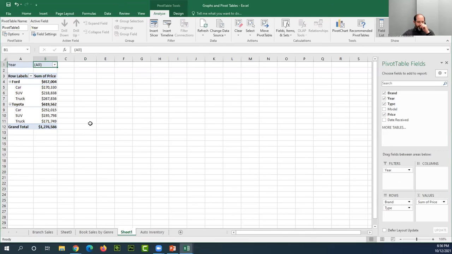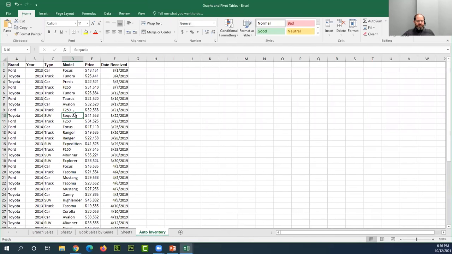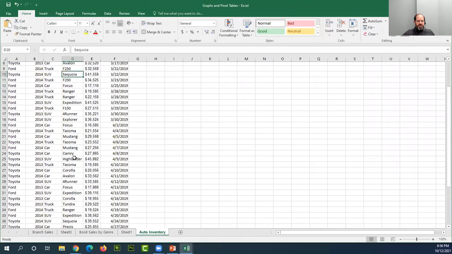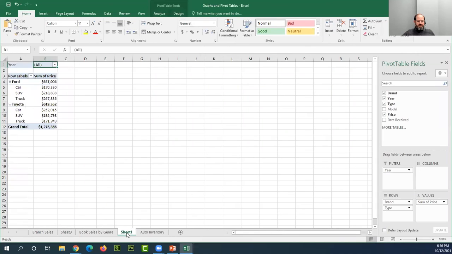So this gives me a lot of information, and once you get the swing of it, you can get it pretty quick. From all this data, I just made a few clicks and dragged stuff around, and I got my totals for values for all of my different categories. And I could filter by year, or I could filter by brand. I can swap things around.